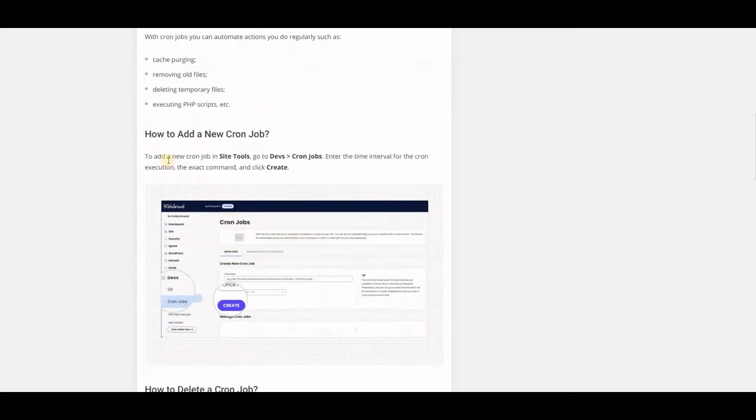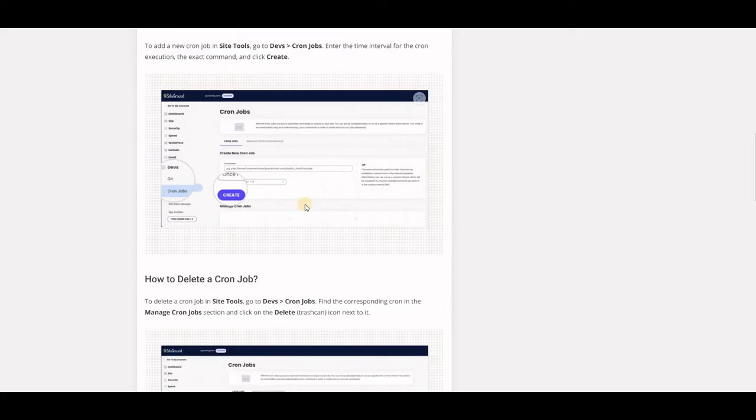So as you can see the screenshot here, it says to add a new cron job, inside tools, go to devs, which I'm going to go there and show you, and then you would go to cron job, then you would enter the interval for the cron execution and exact command and click create. So now that we understand fully what a cron job is and how it's used, then we can actually go over to the A to Z tool in the dashboard, and then we can start creating.